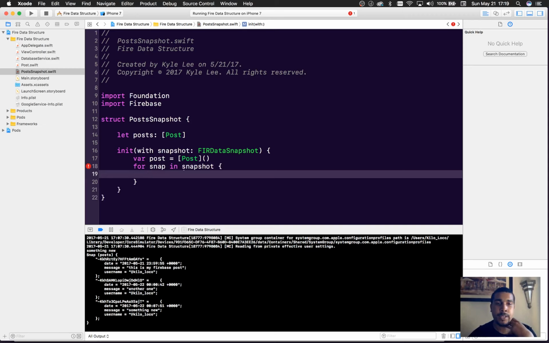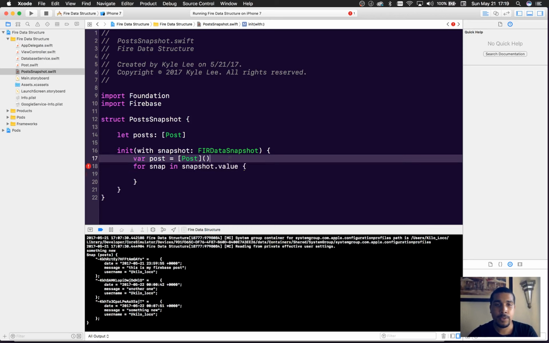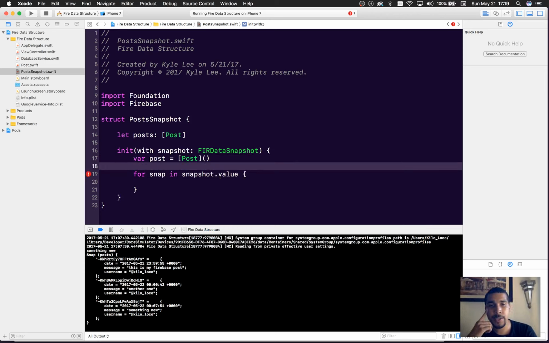right, we'll initialize snapshot. Oh, we need snapshot value. Remember, we're using the value here, and we want to make sure that it's a dictionary because we can't iterate through the value, right? So we have to do guard let, so we'll call this snap dict equal snapshot dot value as a string and any object, or else return nil. Make this failable.